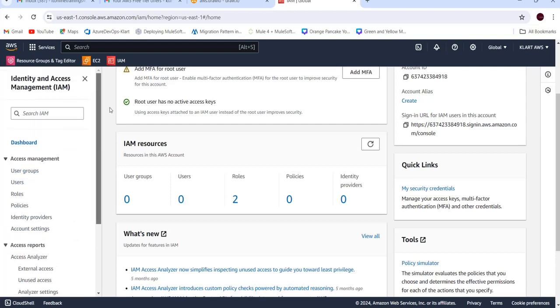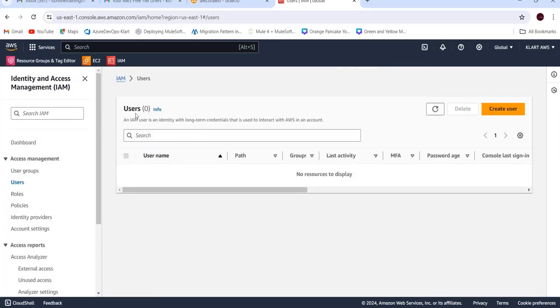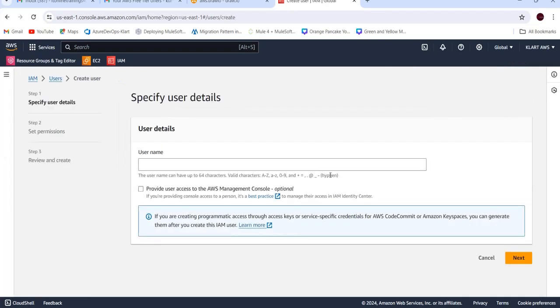So to create an IAM user, you have to go to this Users. For now there are no users in my root account. I'll try to create a user. To create a user, you can just click on this Create user. You can give the username.